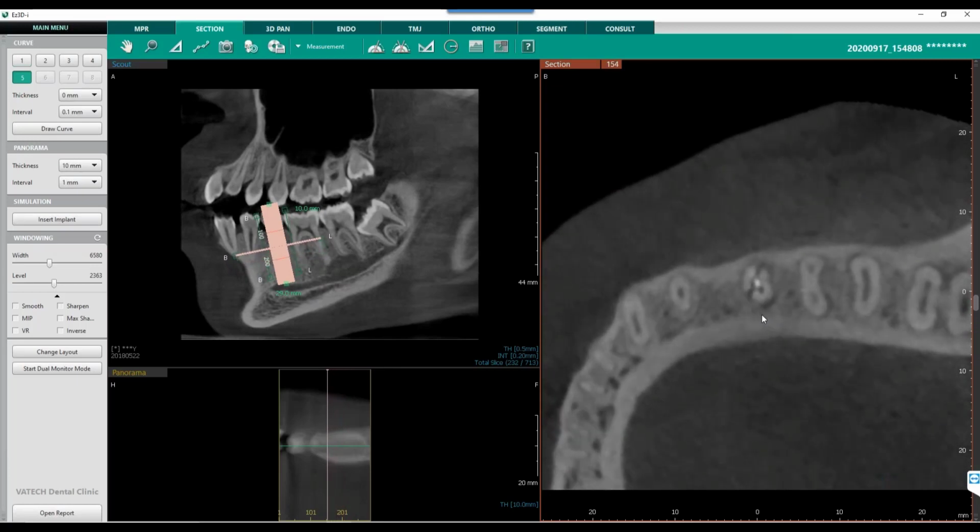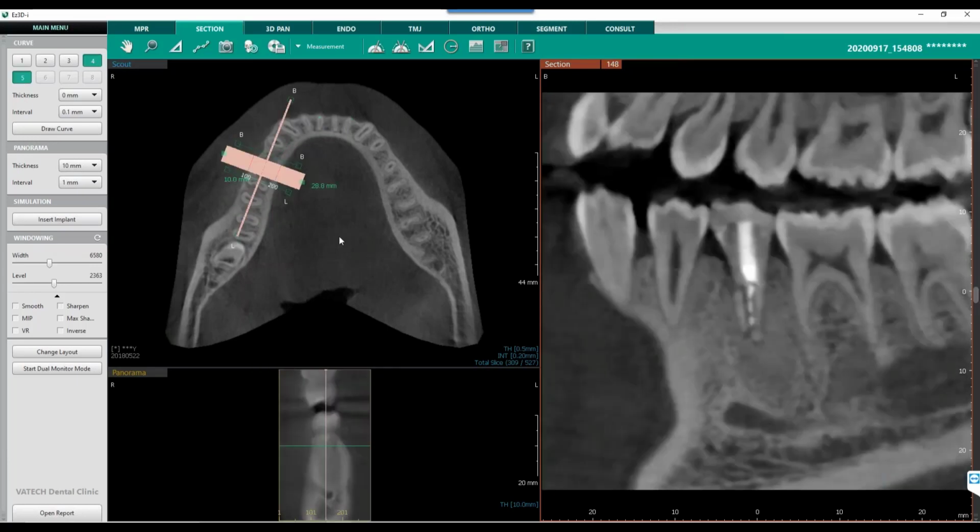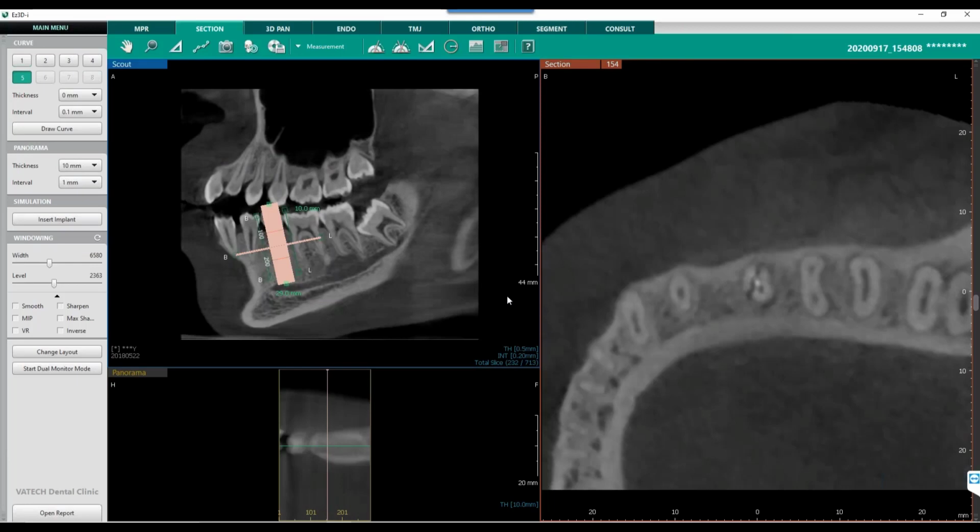Going through there. Those are different ways to do that. Now, the nice thing about the sectional window here is it does catalog all the curves we've drawn. Here's the first one we drew, the second one, and the third one in those different planes of view.